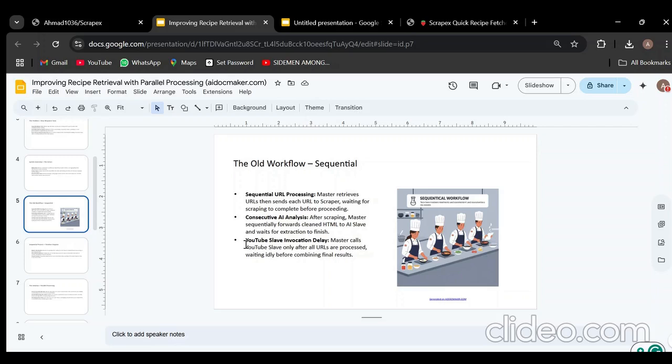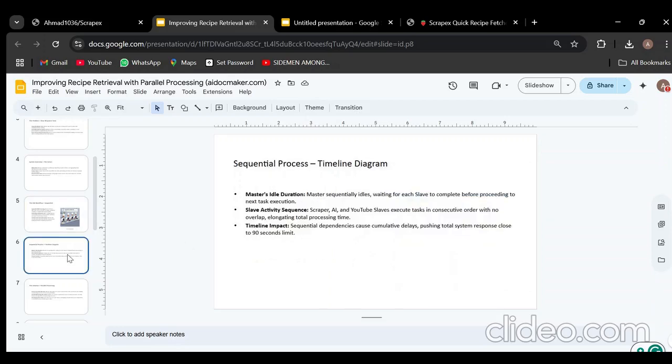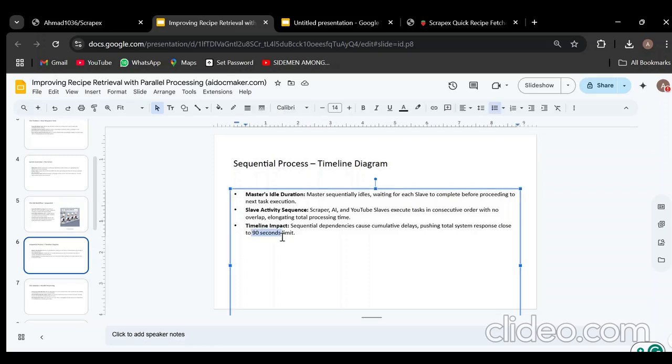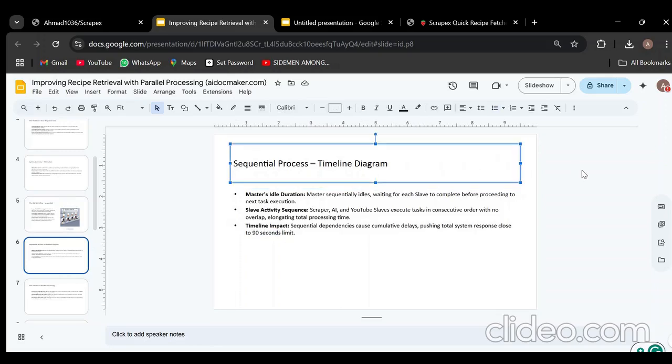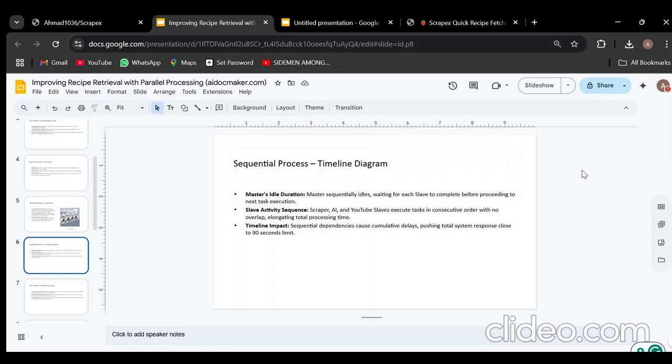It sends the YouTube slave the request and fetches the top three videos. So it was very sequential, and it was the main factor that was driving the 90 seconds time. So this was made just to demonstrate distributed programming, and parallelism was what was needed next.